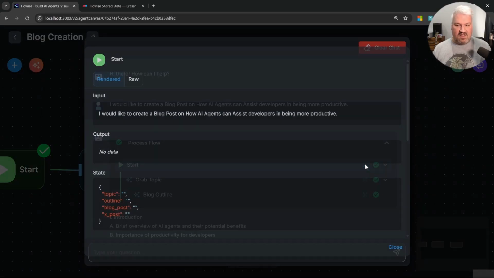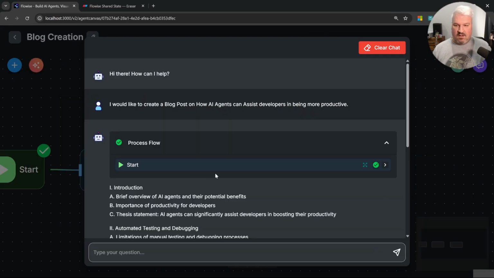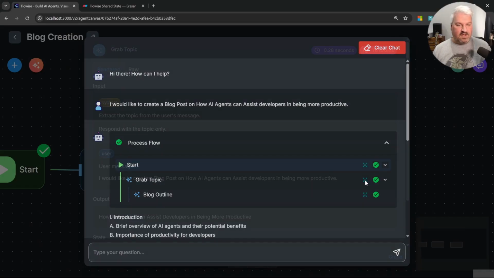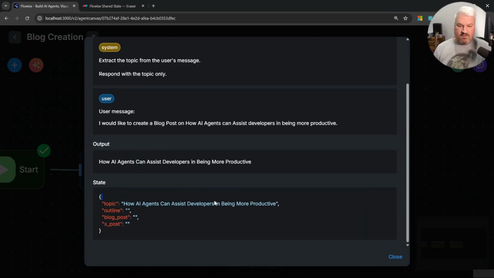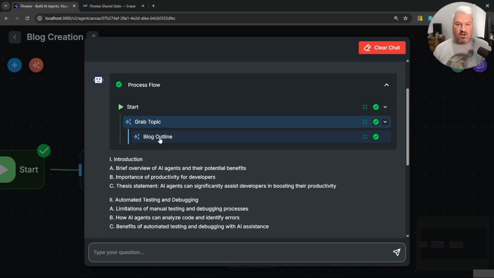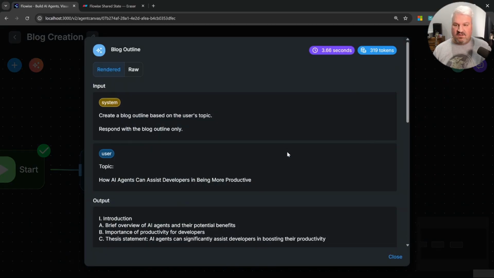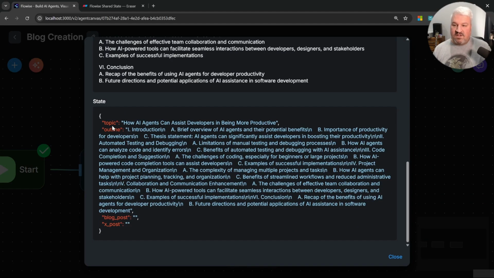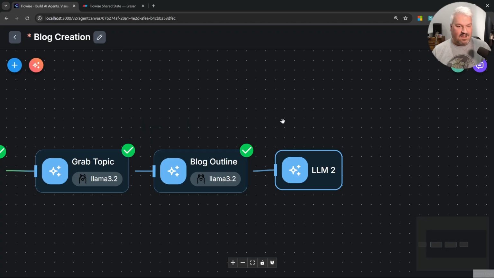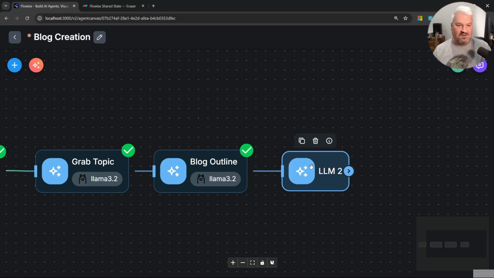So initially, our state was empty. Then we ran grab topic. And in here, we set the topic variable. Then the blog outline node was executed. And if we scroll down, we can see that both the topic variable and the outline is now populated. I hope you see where this is going. And yes, we're going to look at a very interesting example in a minute.